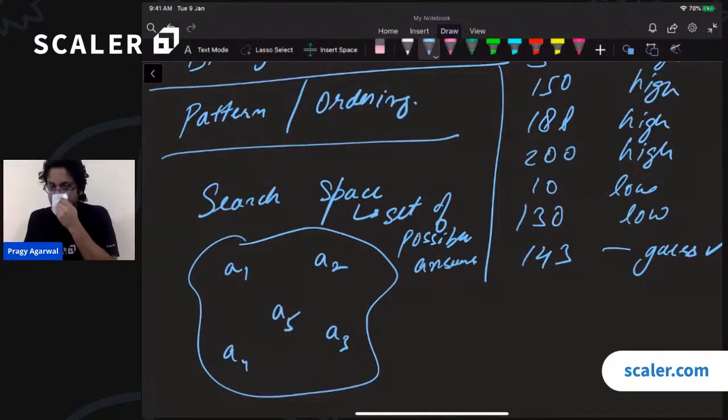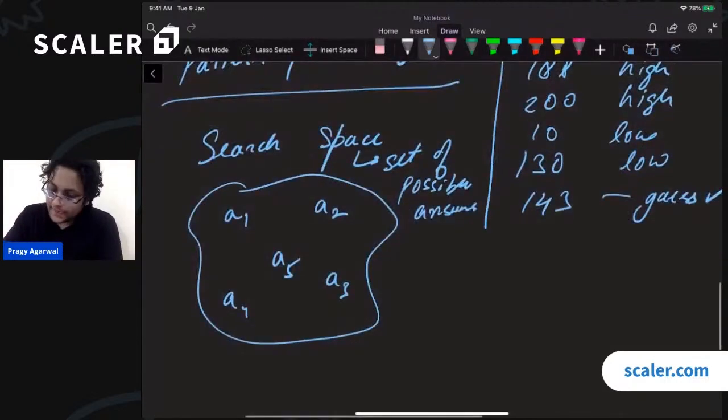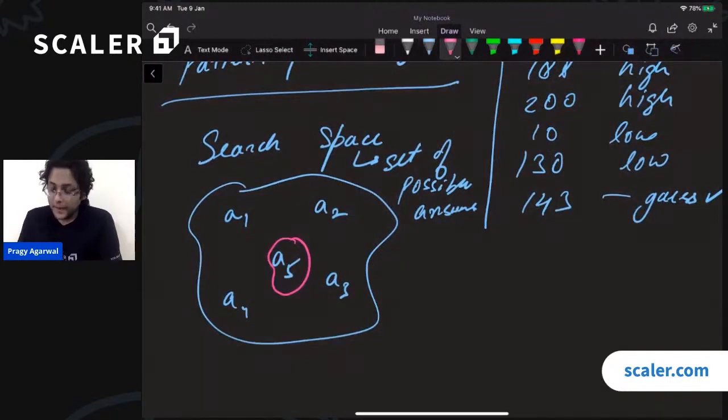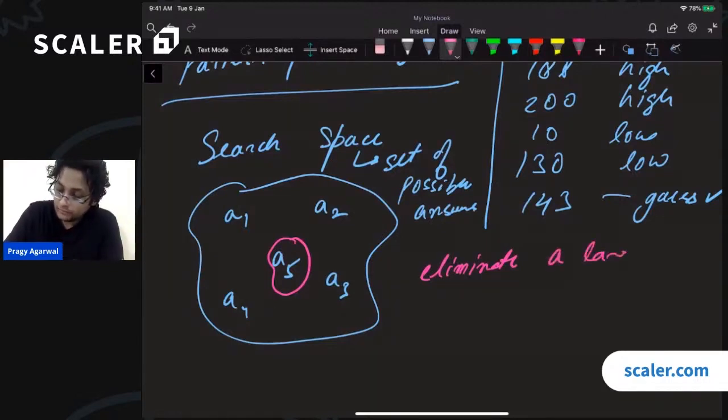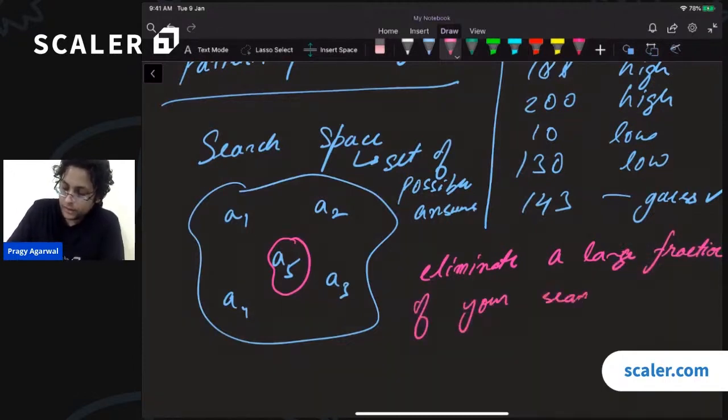What binary search says is that when you make a guess, let us suppose that you made this as the guess, if you are able to eliminate a large fraction of your search space, then you can search efficiently.